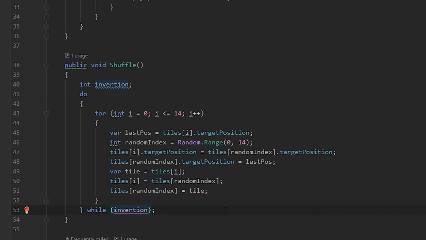But how to get the remainder? We have to use the % mark: inversion % 2. It means the remainder of the inversion by dividing by 2. If it's not 0, it means if it's not even, then we have to repeat the shuffling. It shows us an error because we haven't assigned a value to the inversion yet.